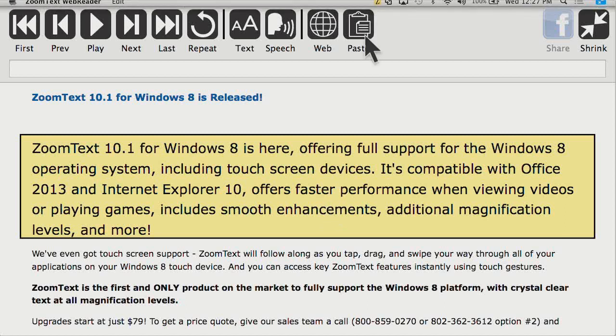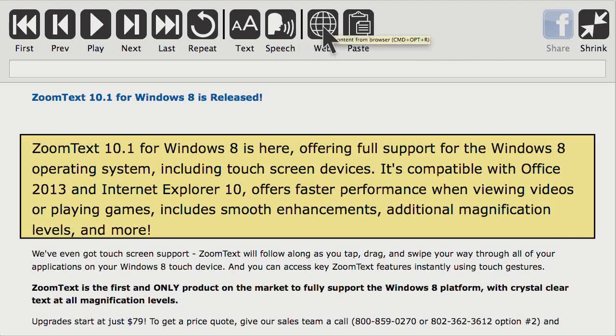Okay, and there's also a button up here. If I click that paste button, it's just going to read whatever is in the clipboard at that time. If I click the web button, that will read whatever content is in my active browser at the current time when I click the button.